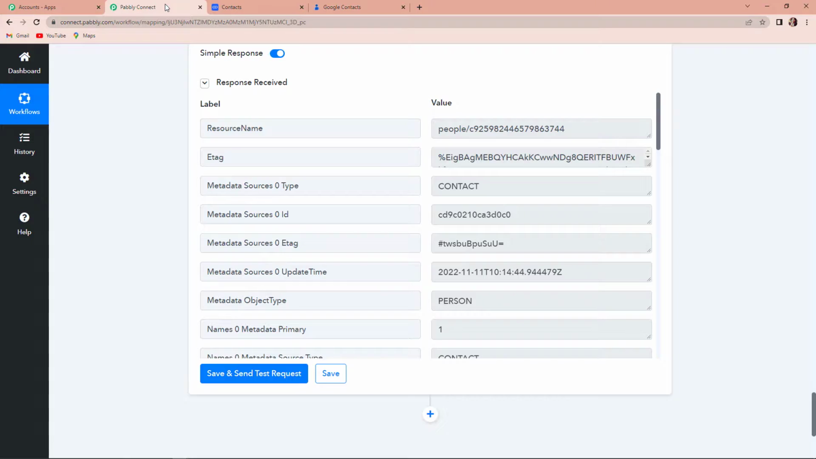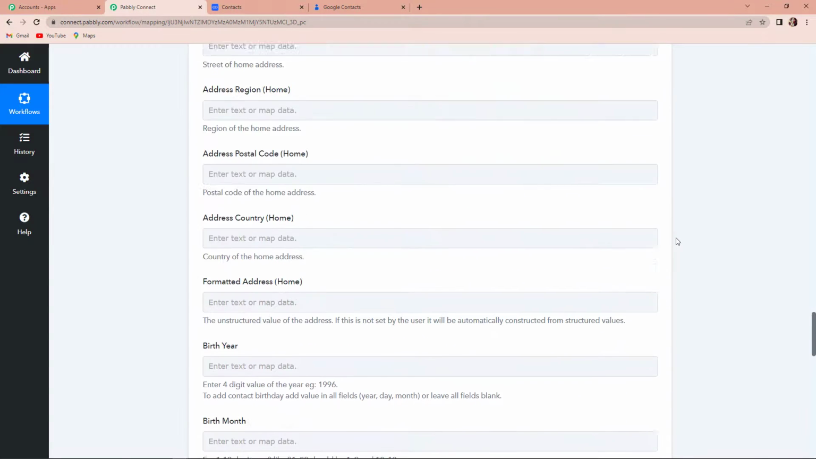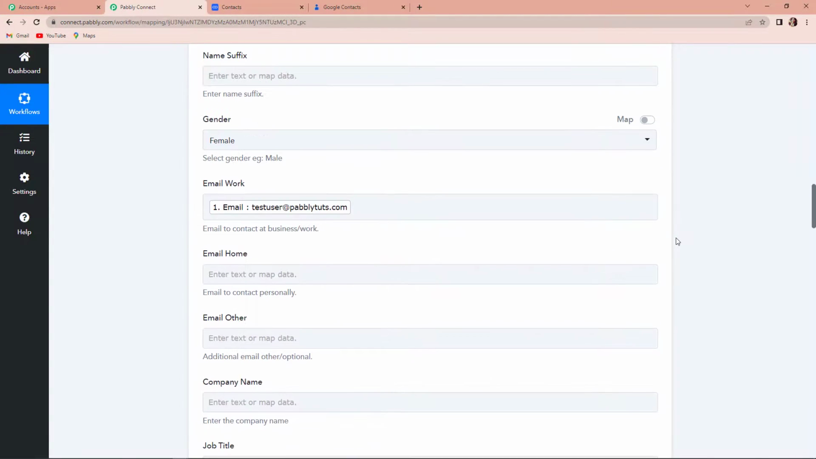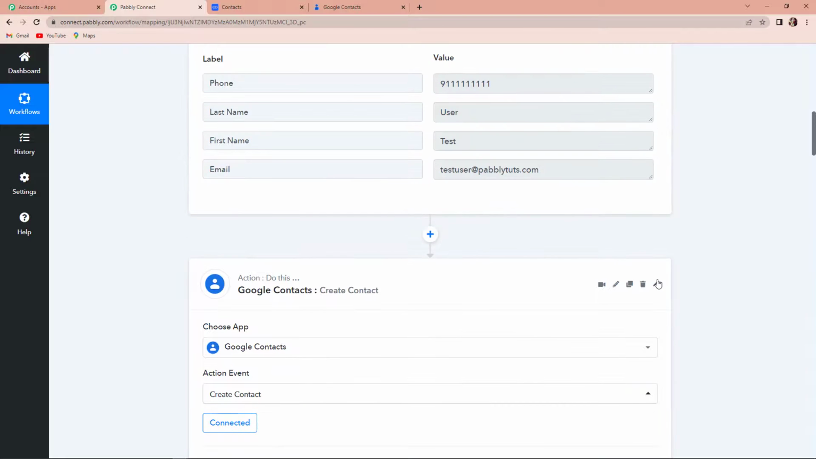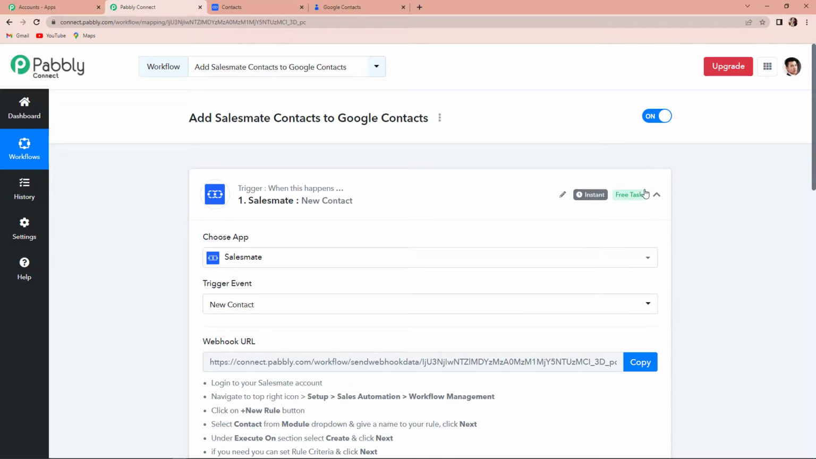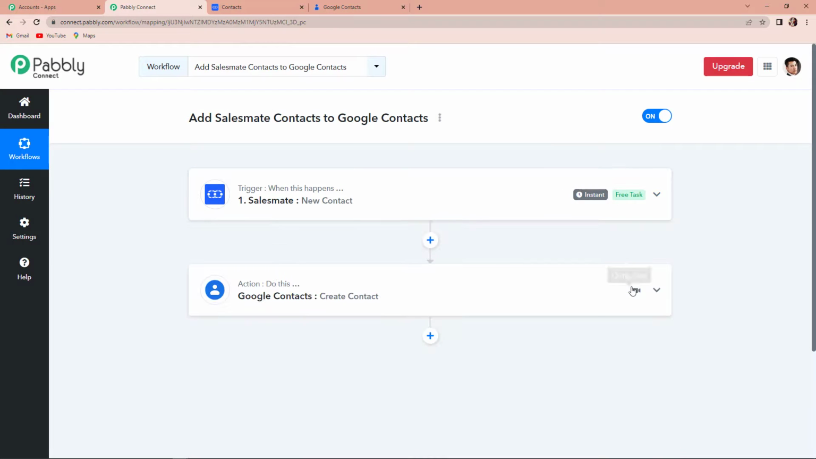Now I'm going to take you back to Pabbly Connect to understand what we have done. So this is an extremely easy two-step integration process where our trigger application is Salesmate and our trigger event is new contact. Once done, our action application is Google Contacts and the event is create contact. I hope this is extremely clear to you.